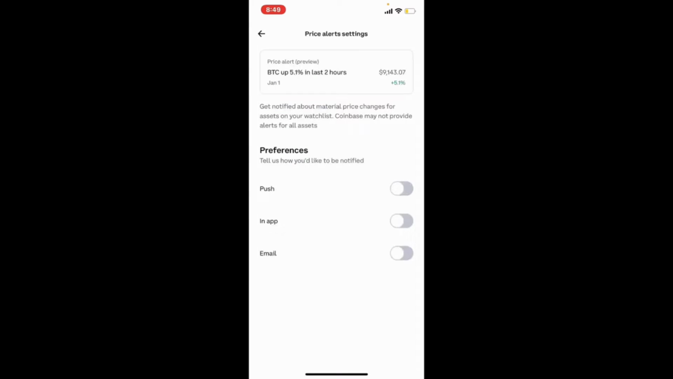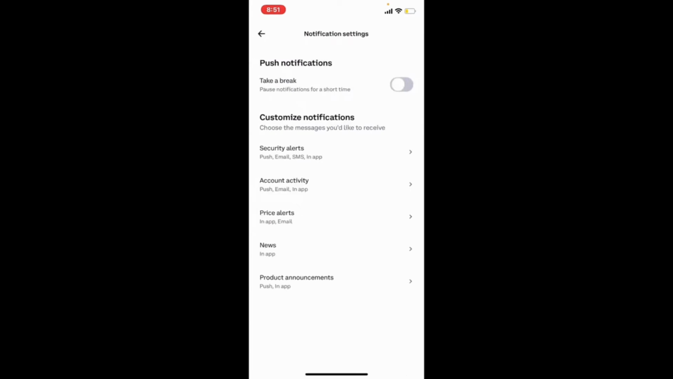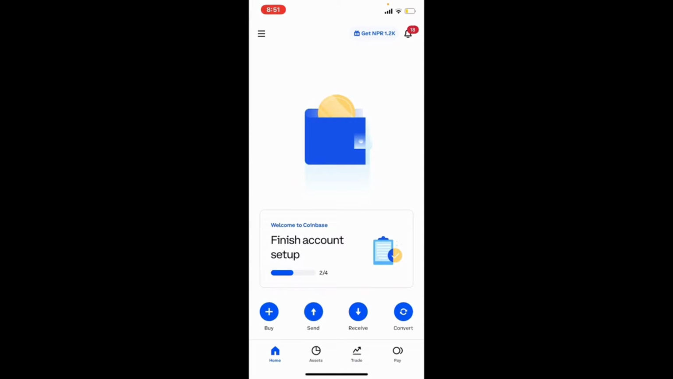Tap it on. From this page, you can select to have alerts push to your phone or only alert you within the app. You can also enable email notifications by tapping on the toggle button right next to email. Price alerts will notify you when there are large swings in price over a short period of time on Coinbase. That is how you can easily enable price alerts through the mobile application using your iPhone. It lets you know about the price movements for a specific cryptocurrency.